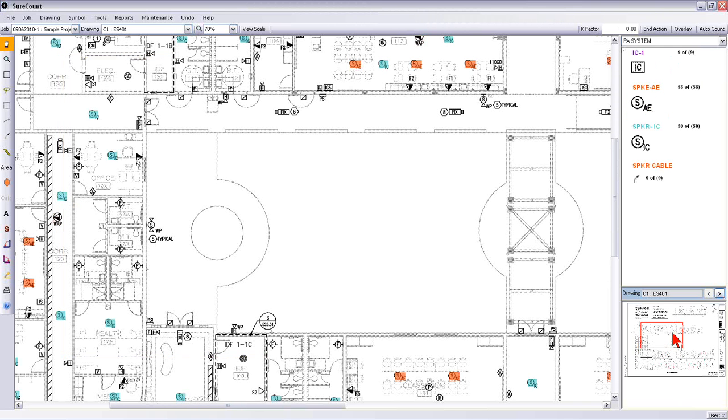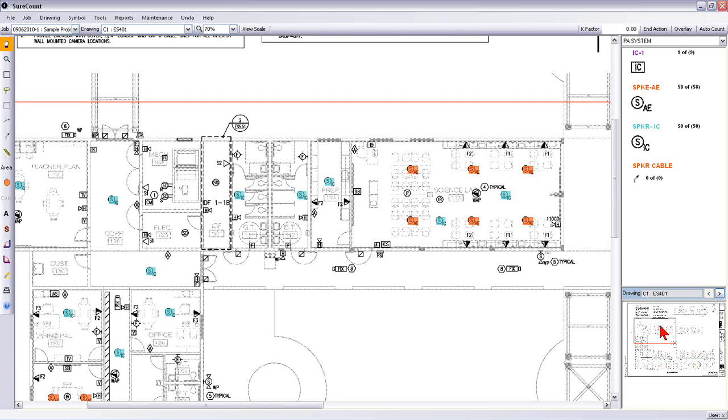I can quickly make some circuit measurements. I'm going to run some speaker cable out of a rack out of this one telecom room, and measure my speaker runs at just under 98 feet at this point.